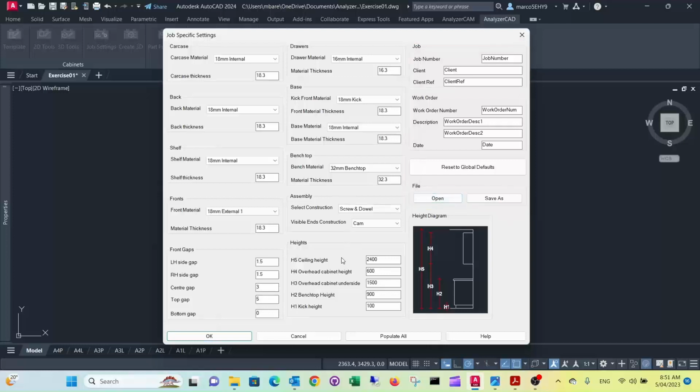Your cabinets, they will be generated according to these sizes, so your base cabinets, they will go to a benchtop height of 900, basically what it does. It shows it here in the diagram. Height 1 is your kick height, height 2 is your benchtop height, your cabinet height is the difference between the two of them, minus the benchtop thickness here, what you specify there. Here you can select your construction method. In this case we want to do a screw and dowel, and we set the kick out to 100.